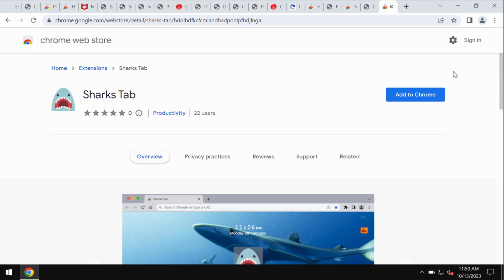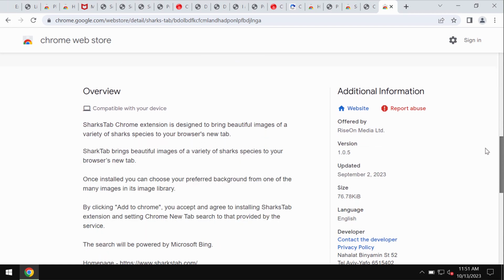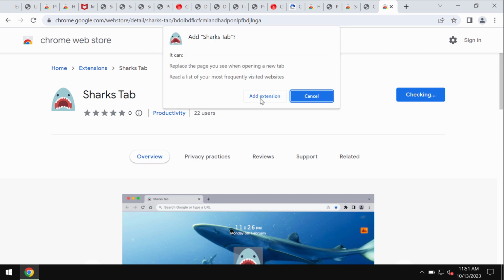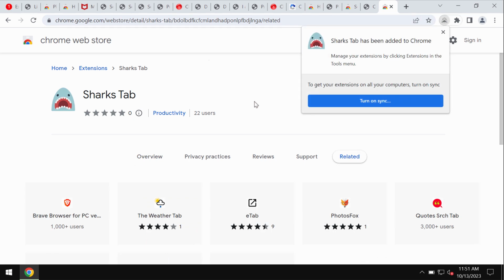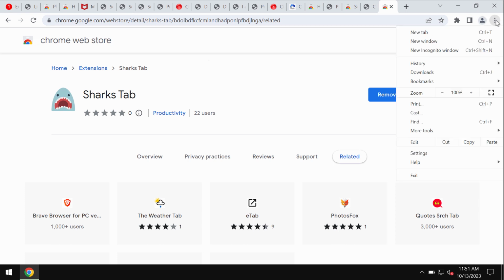My video will provide you with instructions that will help you to remove the unwanted browser extension called Sharks tab. This Sharks tab extension, if installed, operates as a browser hijacking extension because it changes the default search engine settings without the user's approval.